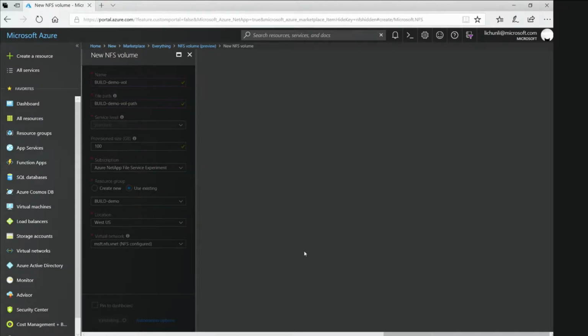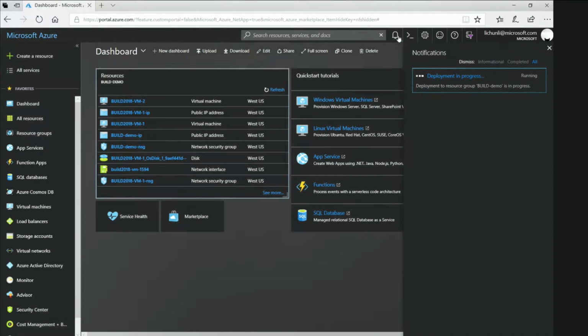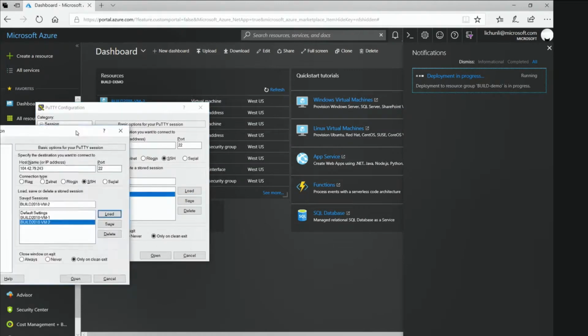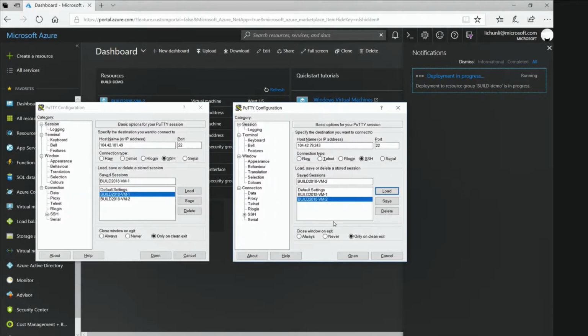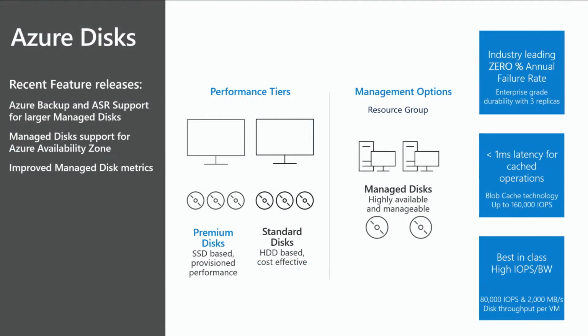So after I hit create, this takes some number of minutes to deploy, and after I'm done, I'll basically drop into the UI to then configure and manage that. Now at this point, I could also use PuTTY to connect to that resource or to a VM, which will then connect to that NFS share to show you what that looks like from a concurrency standpoint. But if you've done this, it's no different than that. So with that, I'll hand it back to Vamshi to bring us home with disks.